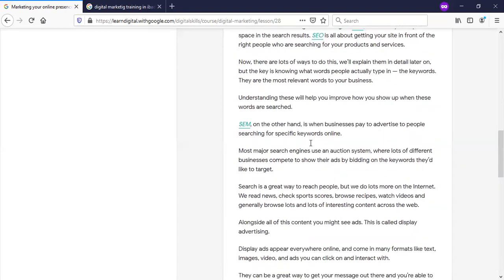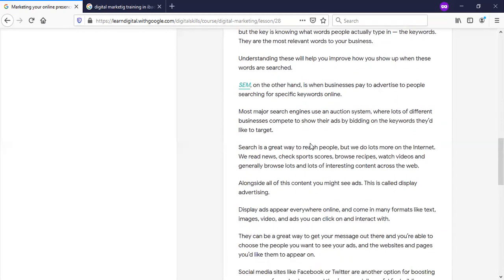SEM, on the other hand, is when businesses pay to advertise to people searching for specific keywords online. Most major search engines use an auction system where lots of different businesses compete to show their ads by bidding on the keywords they'd like to target.